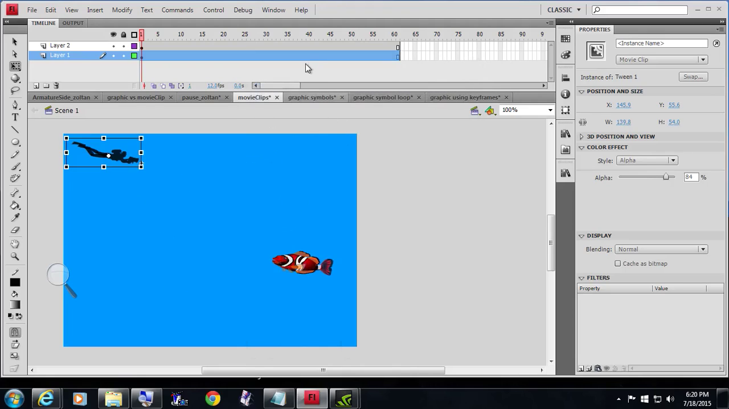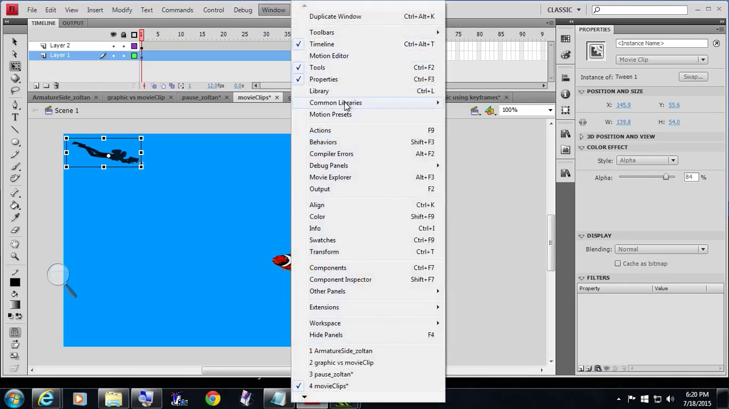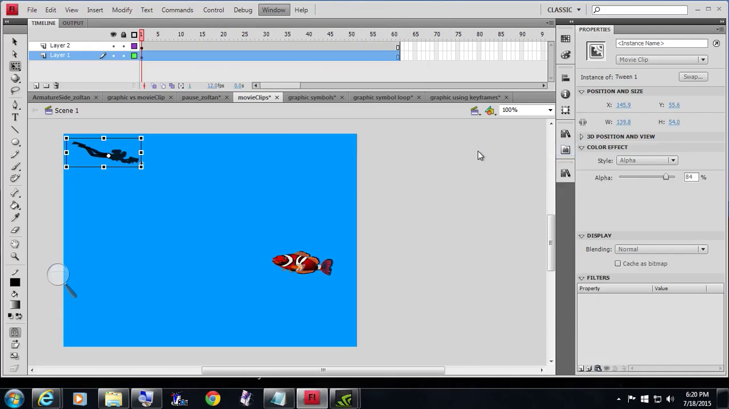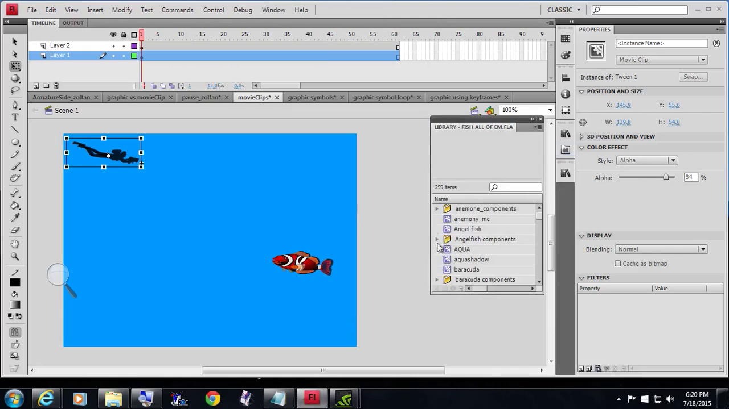And there's some great graphic tools you can use. What I've done is I've taken and I've put these in common libraries. And if you look in common libraries underneath Windows, normally all you'll see is buttons and classes. But I've added all these others, like here's fish, all of them. And if I open it up, these are all movie clips. Here's an anemone, here's the word aqua, but because it has that black backdrop, I wanted to use these filters, and so I made it into a movie clip.